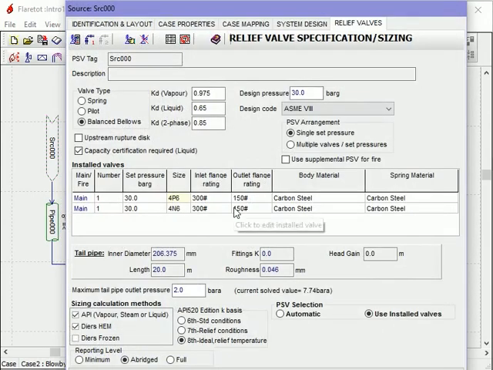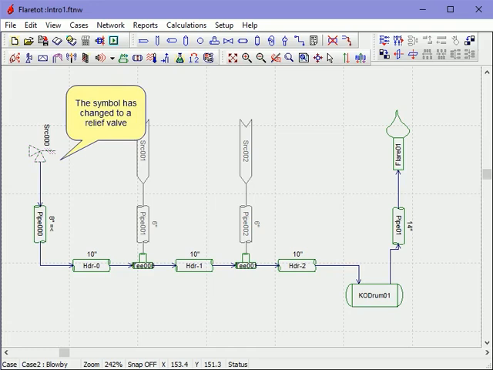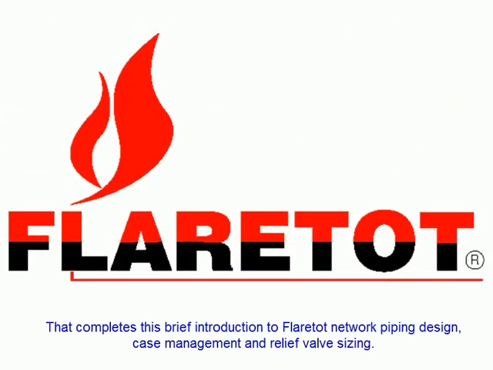Close the Source Properties dialog by clicking on OK. Finally, note that the drawing symbol has changed to a relief valve. That completes this brief introduction to flaretot network piping design, case management and relief valve sizing.